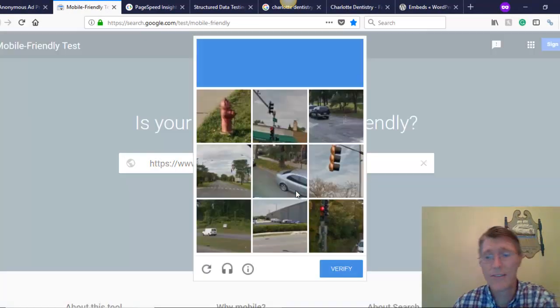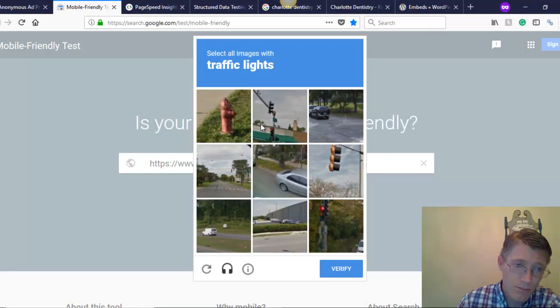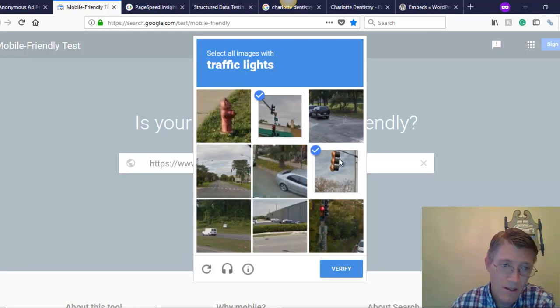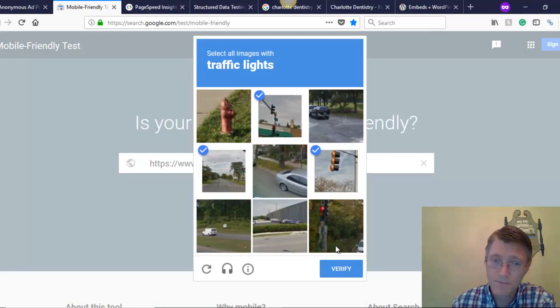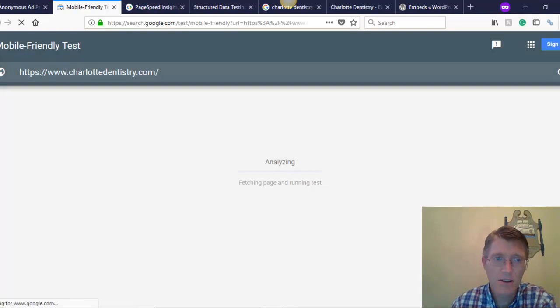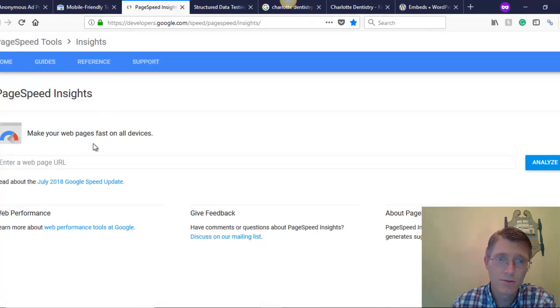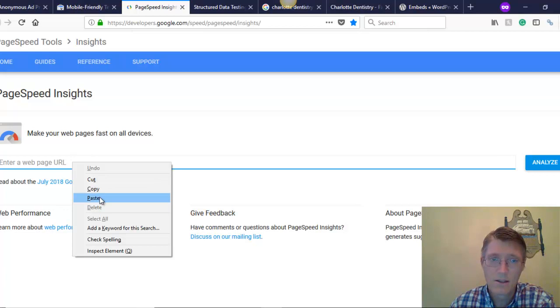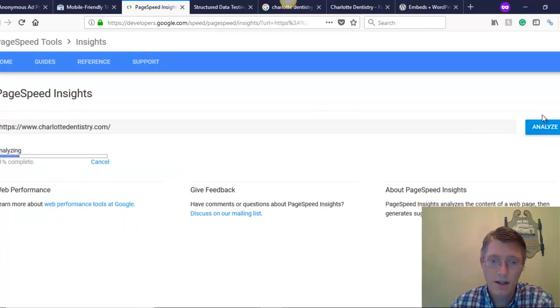Same thing with page speed insights. If your website's really slow, you have a high bounce rate, Google's not going to want to put you at the top of organic search results. So it's important to know the page speed of your website. Since these are all taking a little bit of time, I'll go through. This is another Google developer tool, same as the mobile friendly. And this is the structured data testing tool, also known as schema. Let's drop these in here.